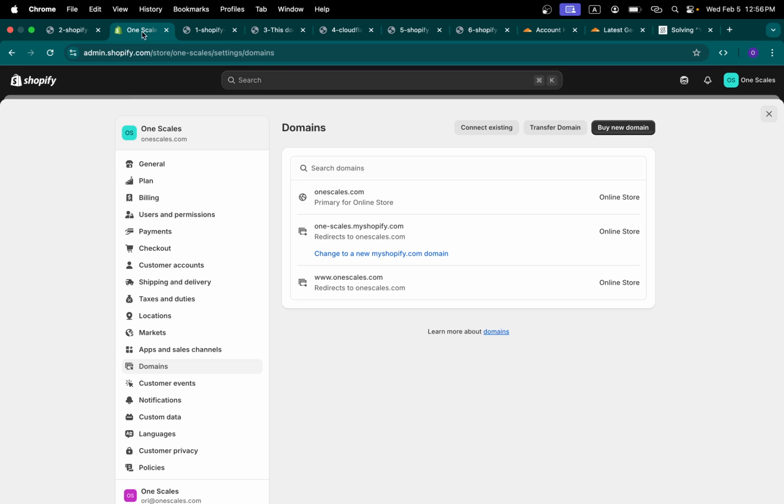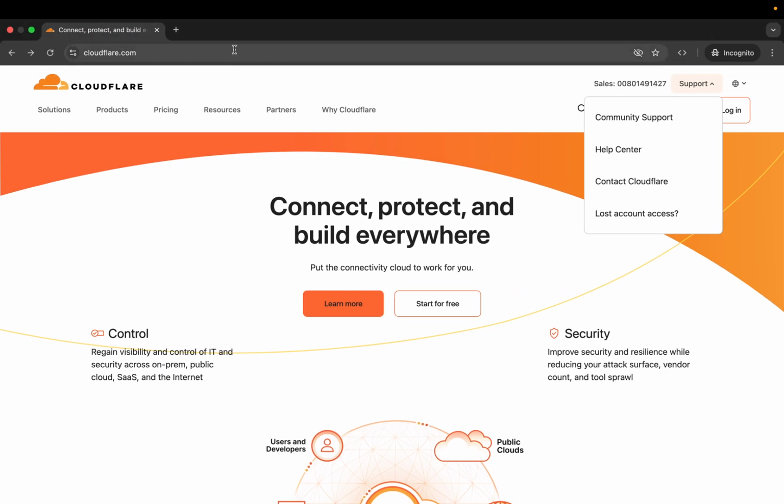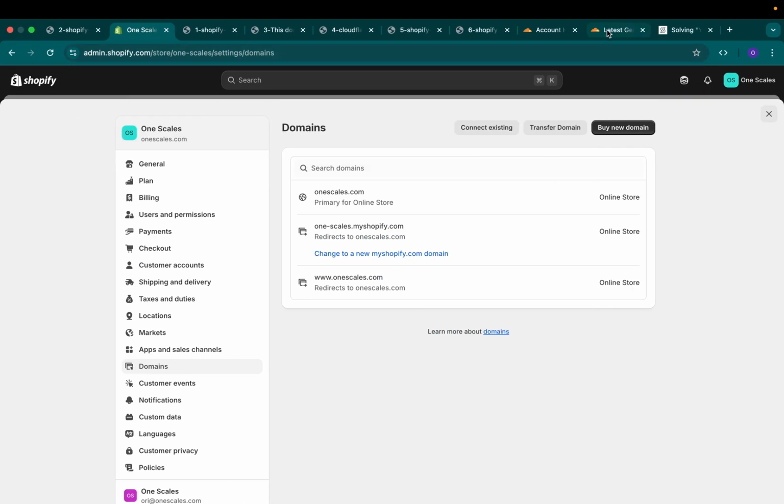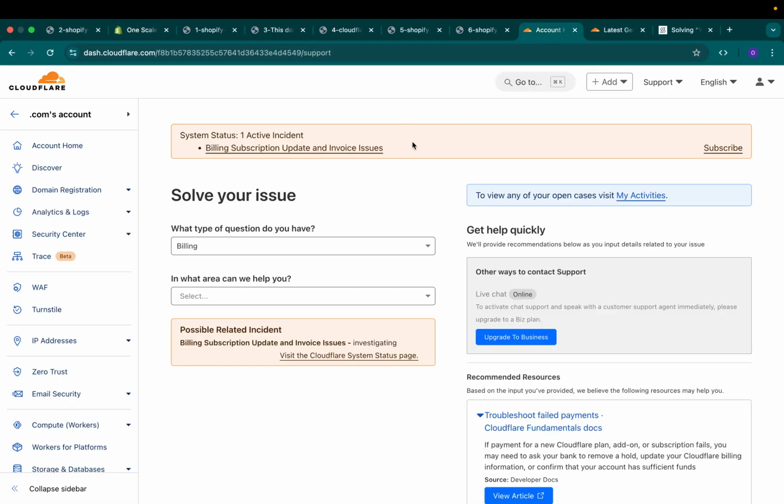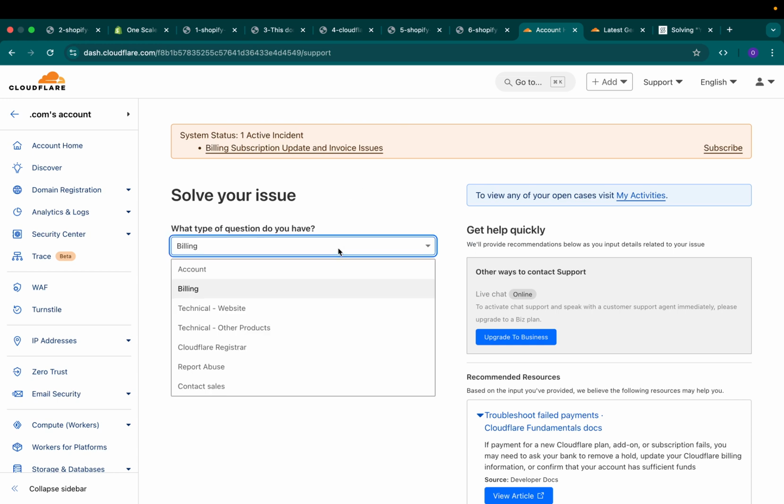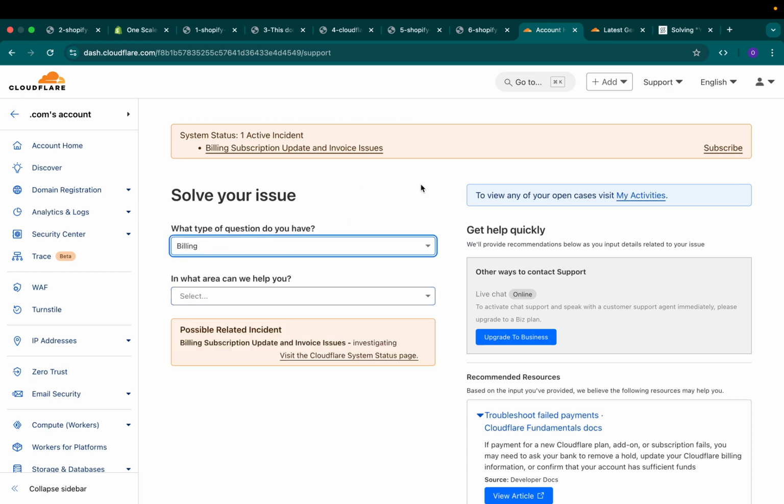In our case, our Cloudflare account was banned or had an error on the account. It was not due to our issue. There was some internal issue on Cloudflare's end and they did not notify us, so we had to open a ticket. All you have to do is go to cloudflare.com, click on support and contact Cloudflare. You'll be able to log into your Cloudflare account and it will take you to open a ticket. If you're on the free account, you can only select billing and account. So in our case, we selected billing.